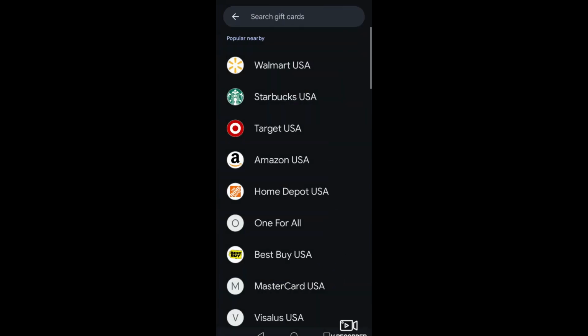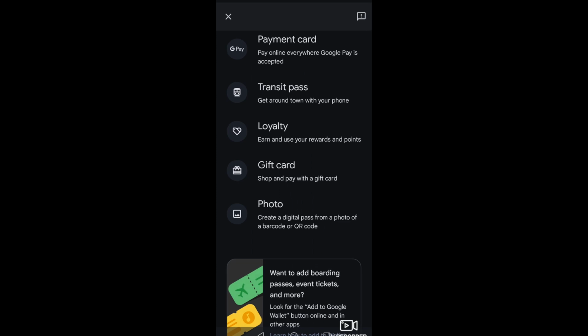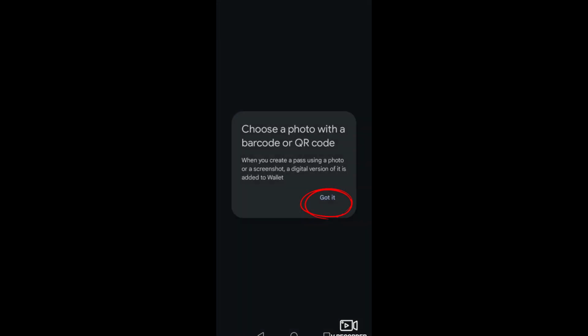As easy as that. And last is you have the photo. So you just have to click this one and then choose photo with barcode or QR code. Then you can create a digital pass using this feature here on Google Wallet.